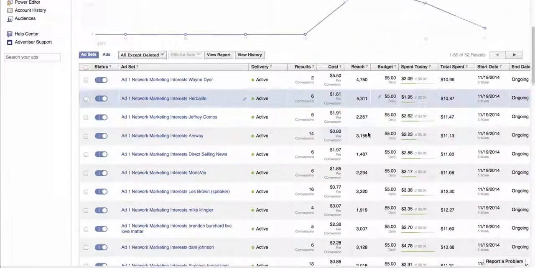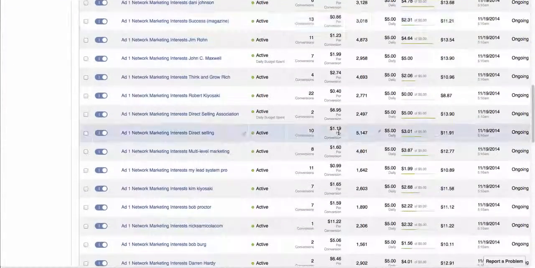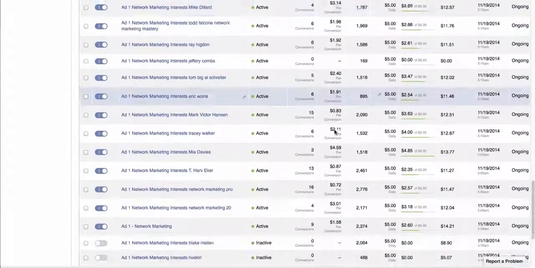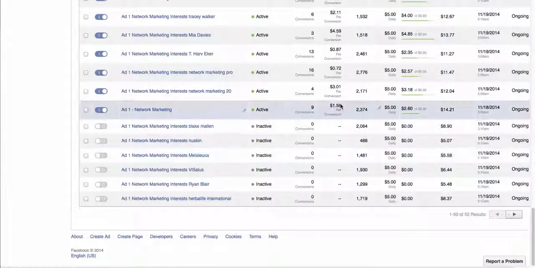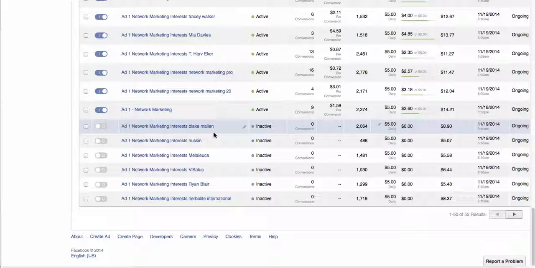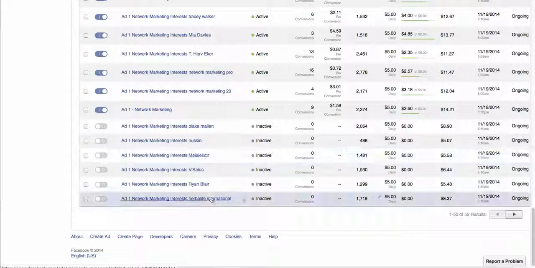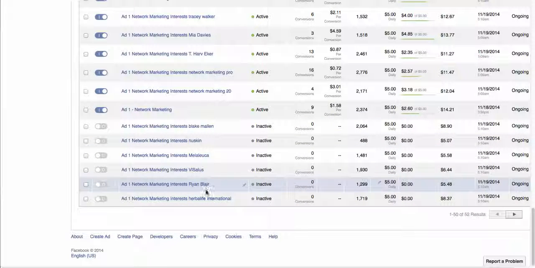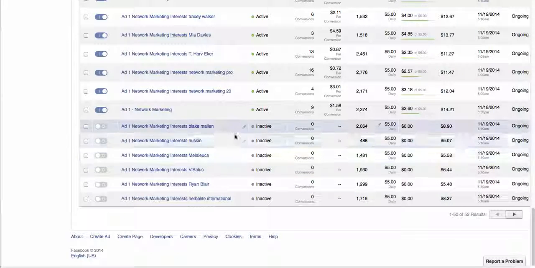All we're looking at here is which interests are converting and which ones aren't converting. And you'll see here, like with most of these, we actually had conversions. So on this first page, we have these 6 interests that are not converting.